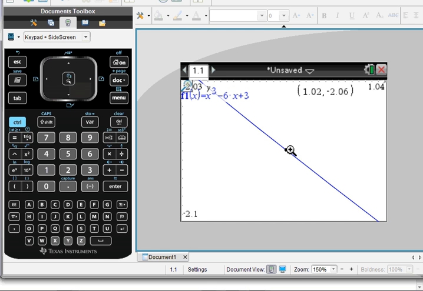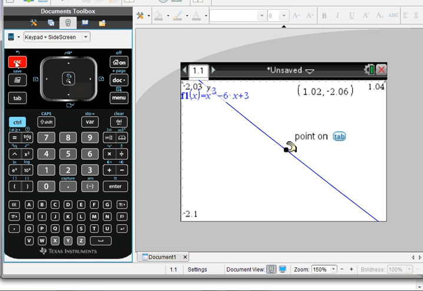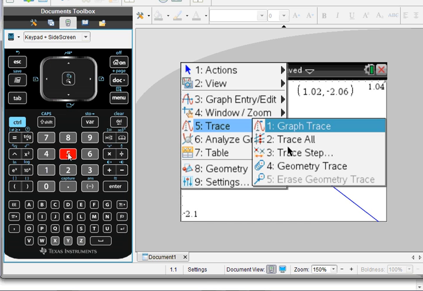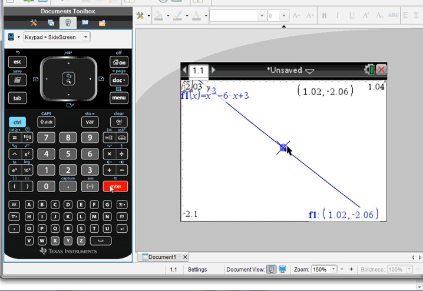Okay, now let's escape, and what I'm going to do is I'm going to trace it. So menu, I want to trace, and hopefully now I want to just do a graph trace. And I think I can, let's see, does it give me the point? Where's the point? It should give me the value of the point. I don't see it. Is it changing?